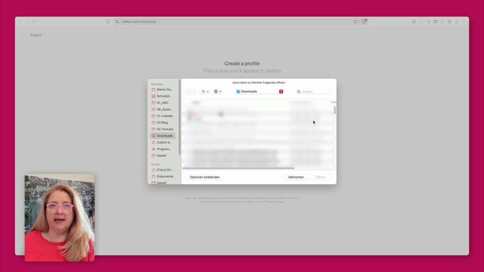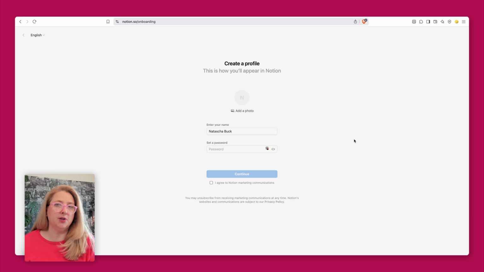I do recommend adding an image, especially if you're working with others, and also when you will be invited to other people's workspaces, then it's really handy to see people's accounts or people commenting on a page, and seeing their images makes it much easier to recognize whose comment it is. Then let's enter a password.